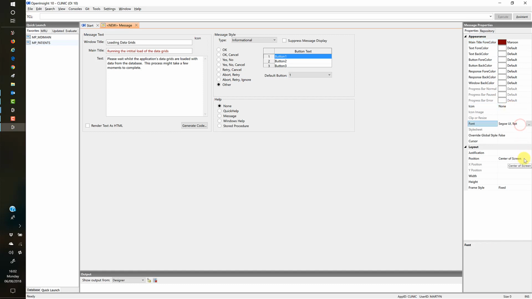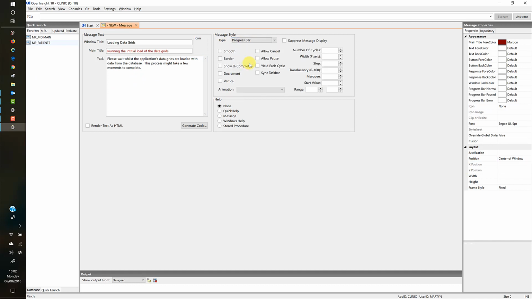Happy with the font. We'll go centre of window and frame is fixed, and I'm going to leave the width and the height as they are for the moment. So I'm okay with everything there. The type, we want to change that to progress bar because it's a progress bar that we're going to be working on, and then that gives us our special properties for our progress bar.